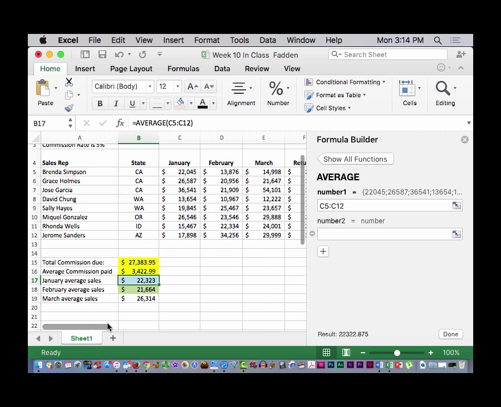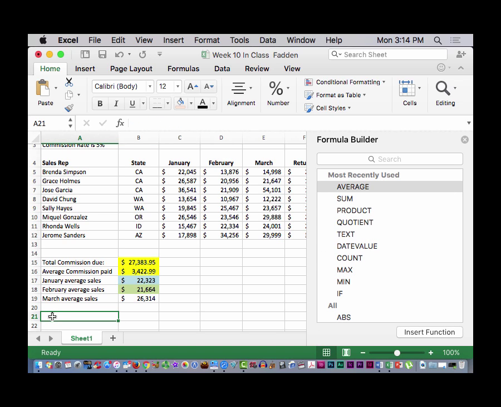And I now am going to click into cell A21, and I'm going to type in total quarter sales. So we want to know how much in sales I did for all of my employees for January, February, and March.